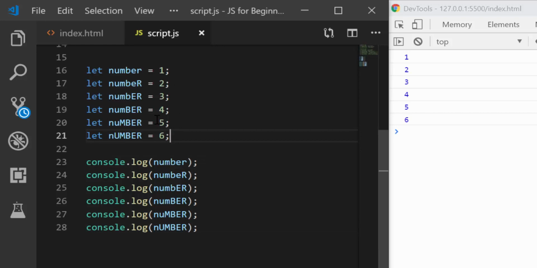Now from a glance, they all look the same. They are all called number, but you can see that these different values are being recognized because these are separate variables in JavaScript. And the reason why they are separate is because if you look closely, I'm using different cases. So here the last R is capital case, this one here uppercase, the E and the R, BER uppercase, and this one is the MBER, and this one here is UMBER. So these are different.